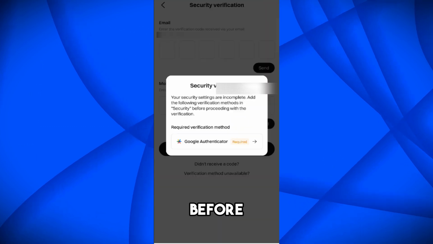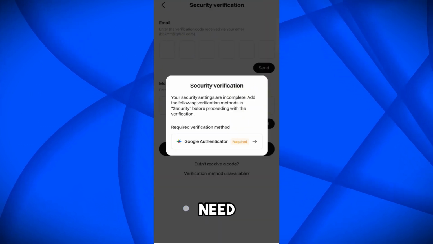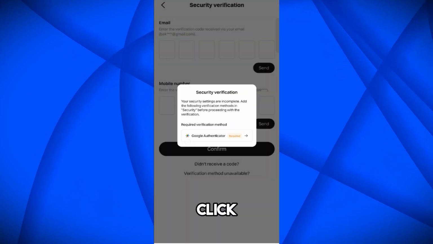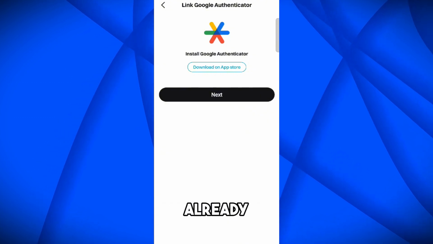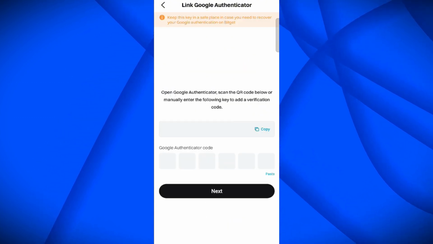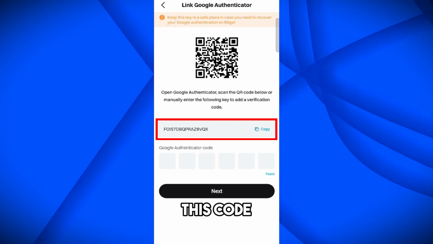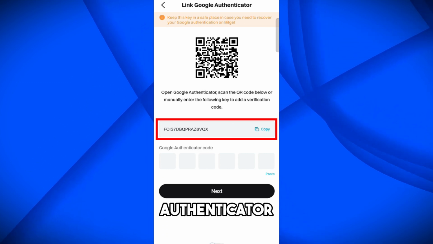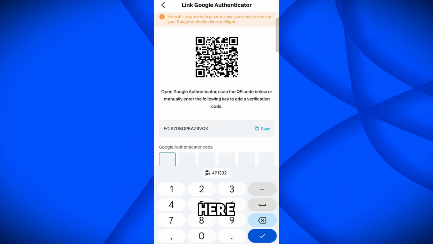Click confirm. Before transferring from here, we need to add Google Authenticator. Click on Google Authenticator. I have already installed Google Authenticator. Press next. Copy this code and add this code in Google Authenticator. To add the code, click on the plus sign, enter a setup key. Here we have to add the name, Bitget account key. You have to copy this code, paste here, next.